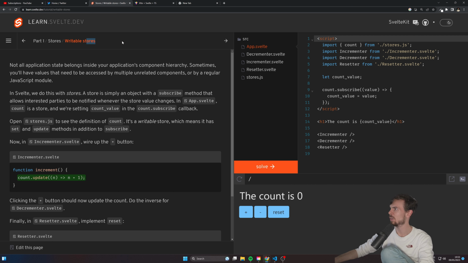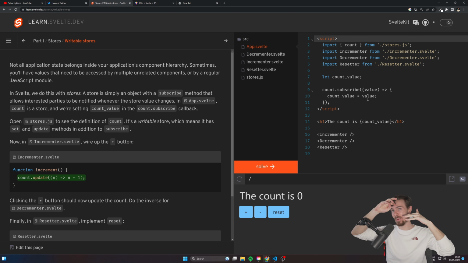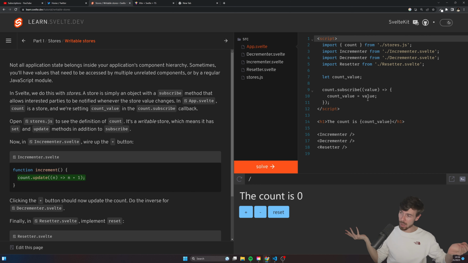Okay, writable stores. Not all application states belong inside your application component hierarchy. So basically, you might have a component that has a state and that's perfectly fine, or you might have an app that has smaller components that you can pass the state down to via props, which is fine. But sometimes you have a structure that is quite nested. So you'd have to pass down props quite a bit from component to component to component until you get to the component that actually needs the data.